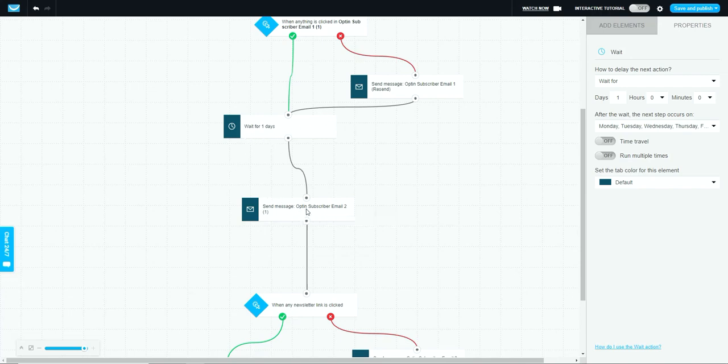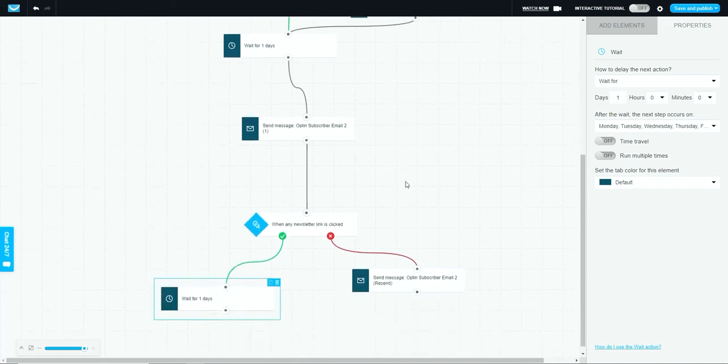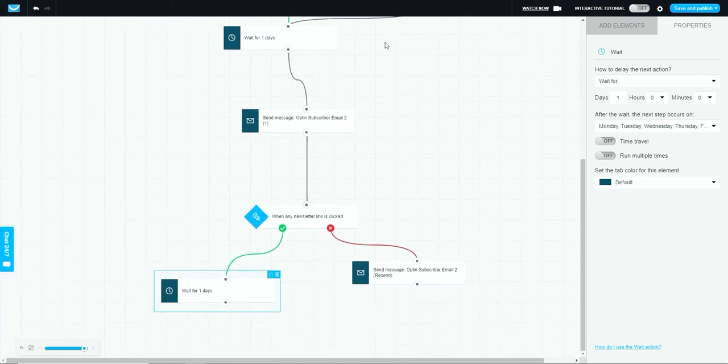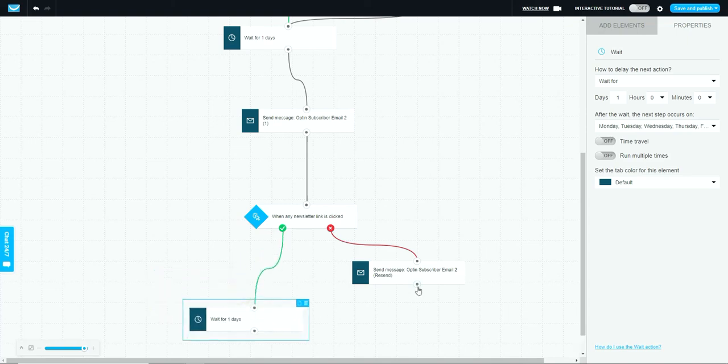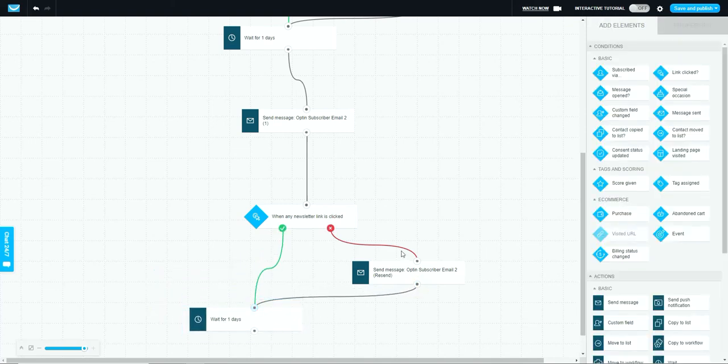Then we want to send the second email, or however many you want to set up, but effectively this is the process. We send the second email, and again the same wait condition, which is basically if a link's clicked. If they do, then it goes on to wait 1 day, and if they don't, they get sent a second email. And then from there, you can continue to add as many of these as you want.